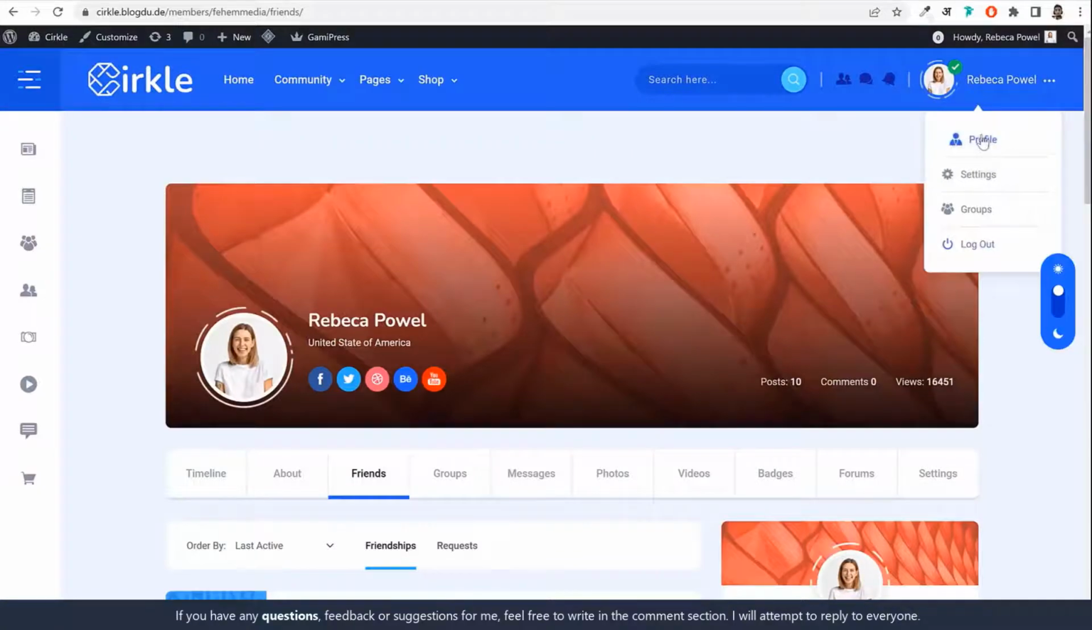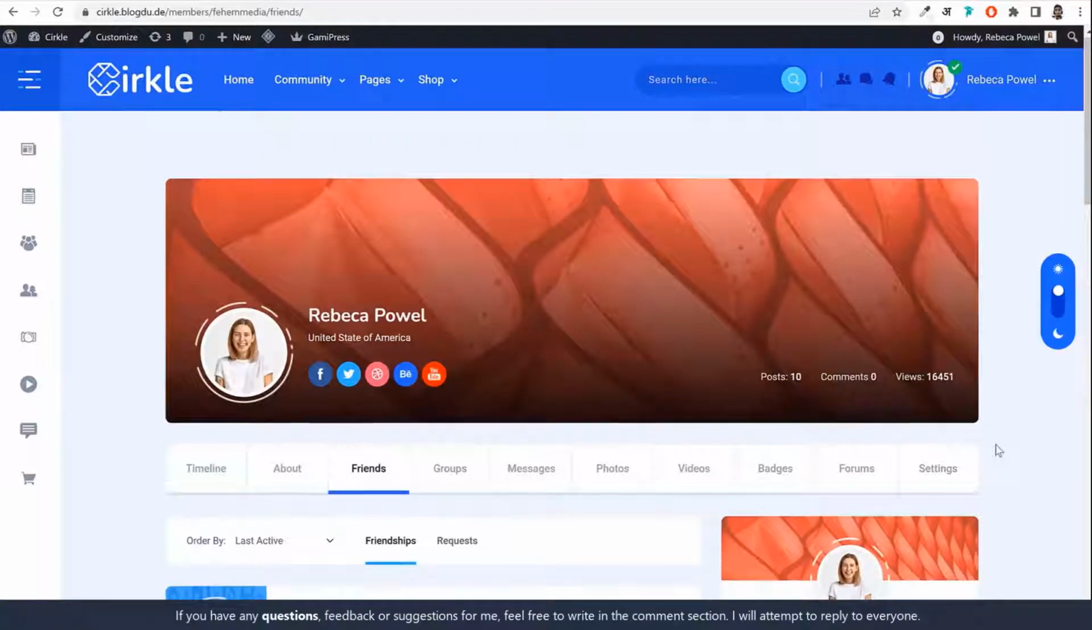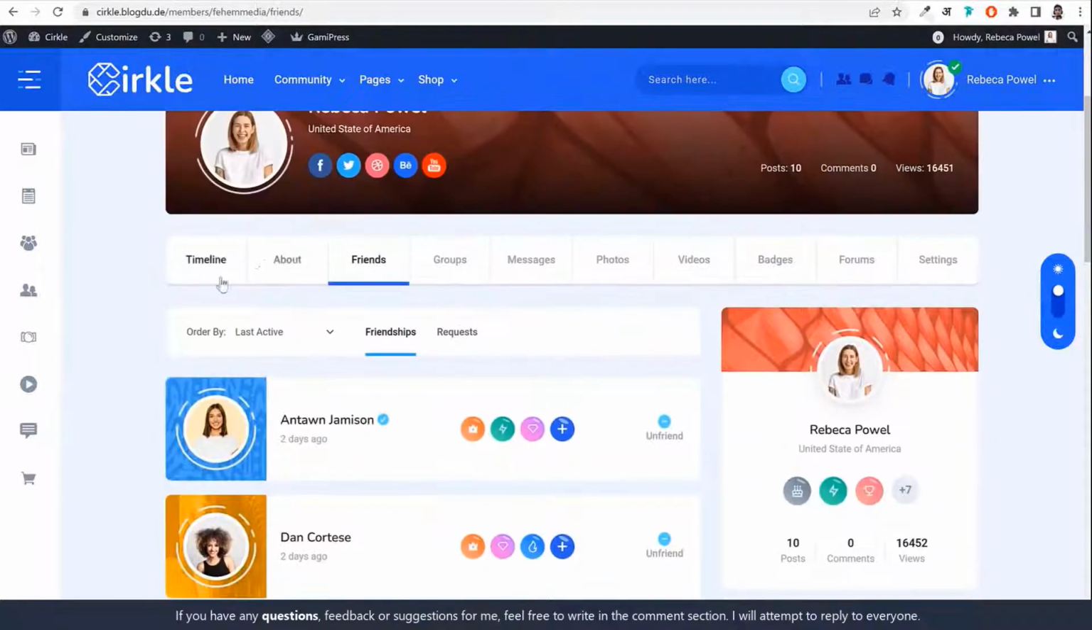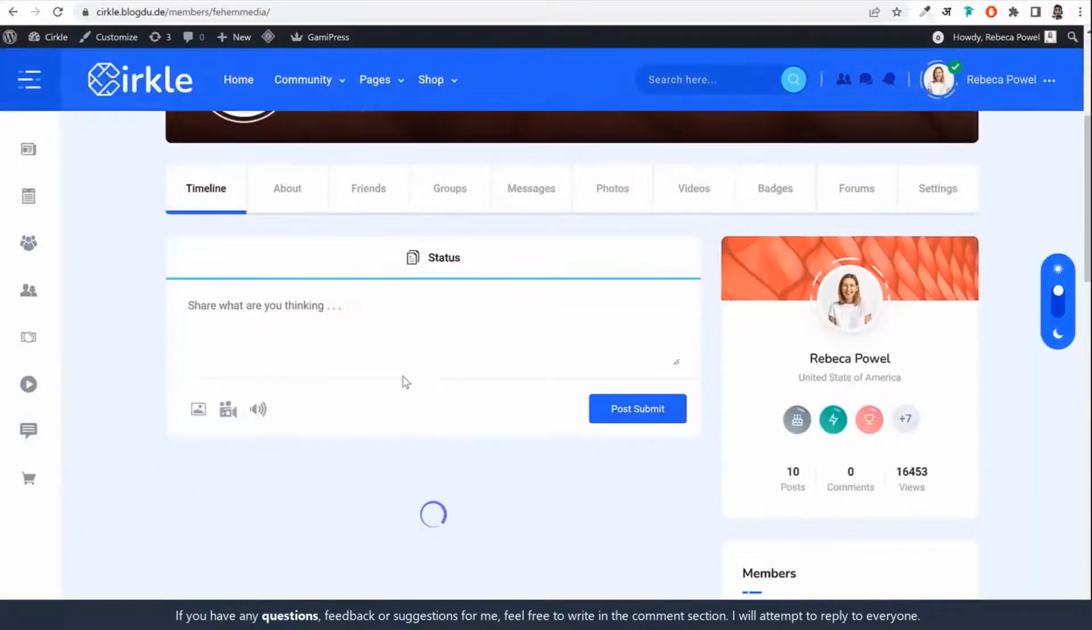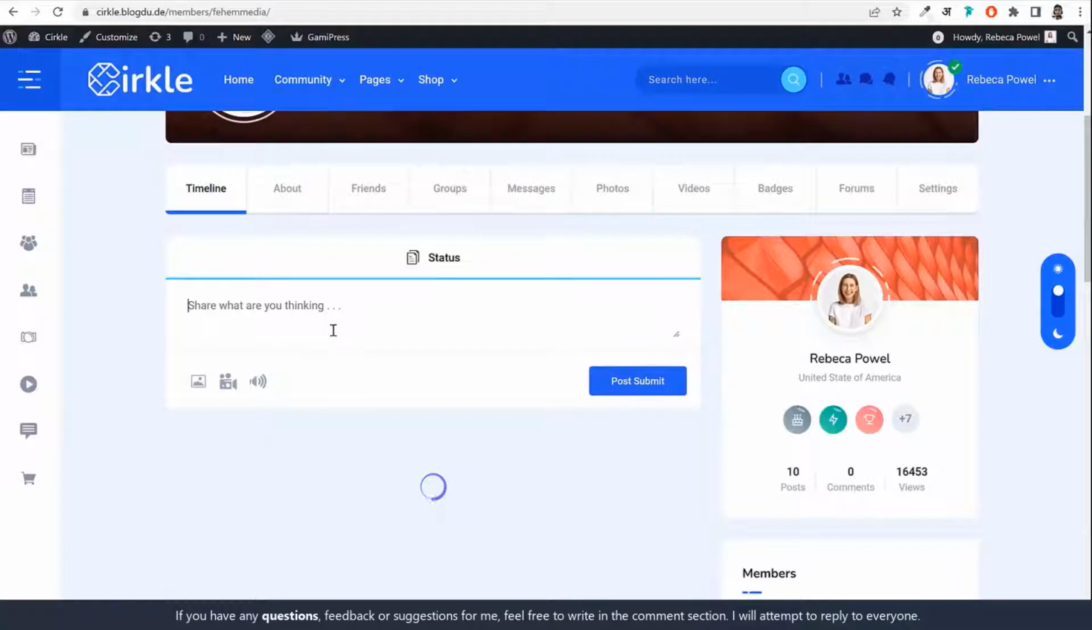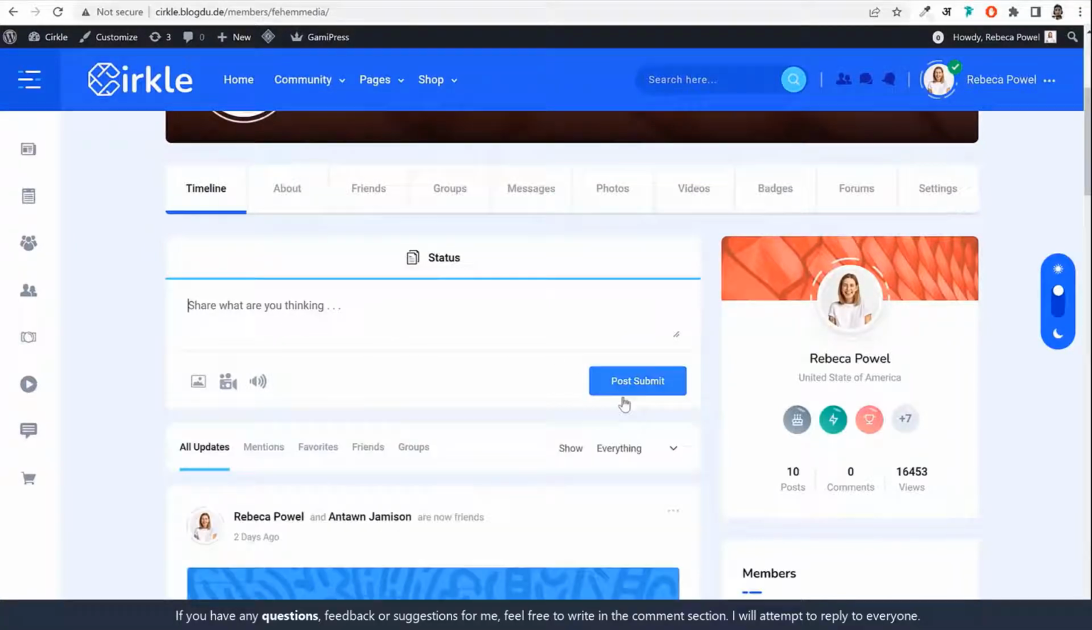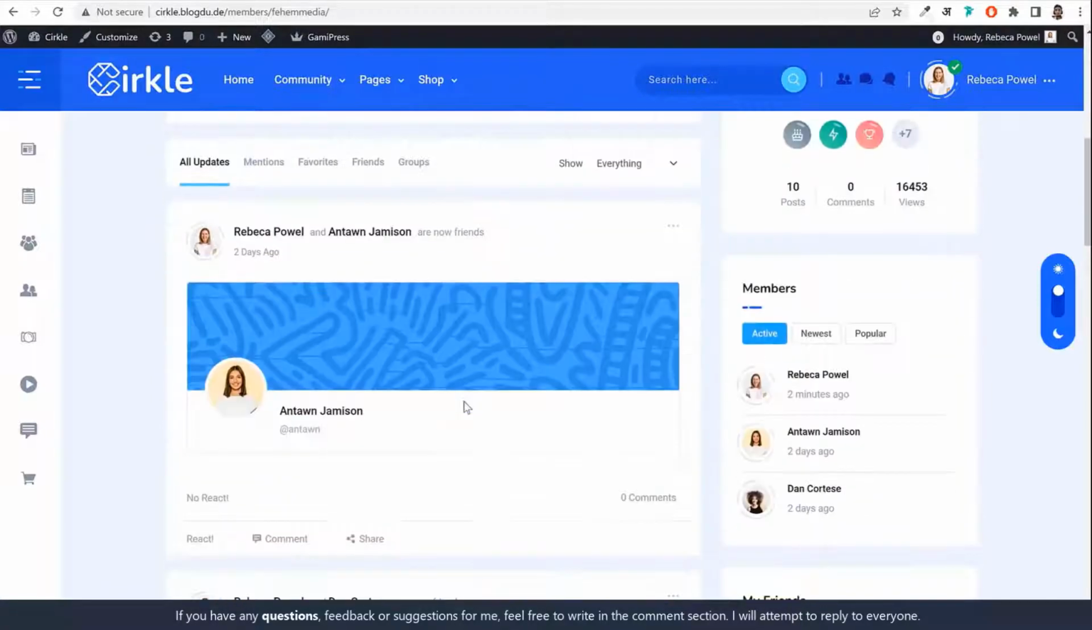If you click on this, you can click on profile and you will see this is your profile page. As you can see, you can see everything about yourself. If you want to go to your timeline, you can click on timeline. If you want to post any status, you can click on this, type in anything and post this status. You can even upload images, videos, audio files, and so on.